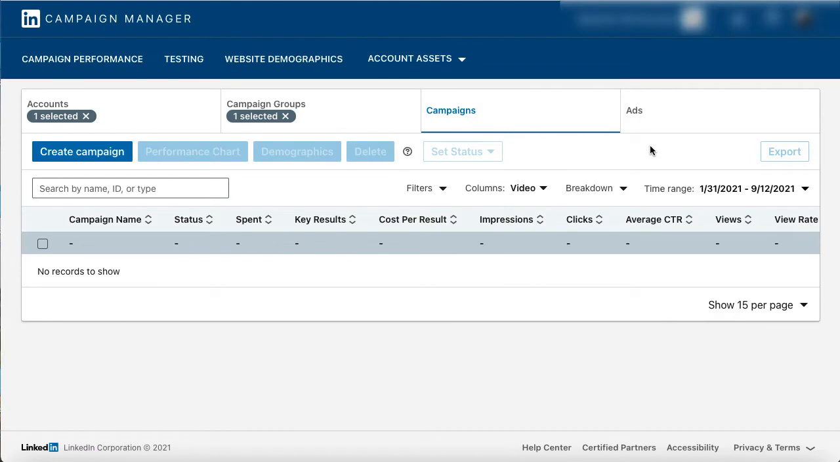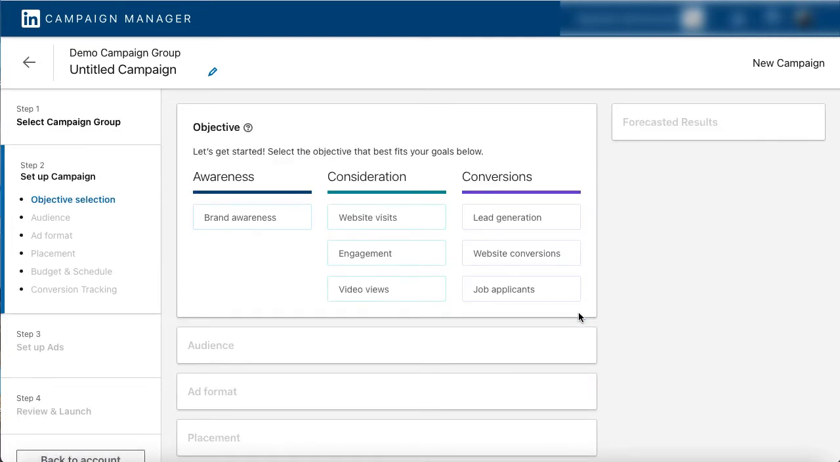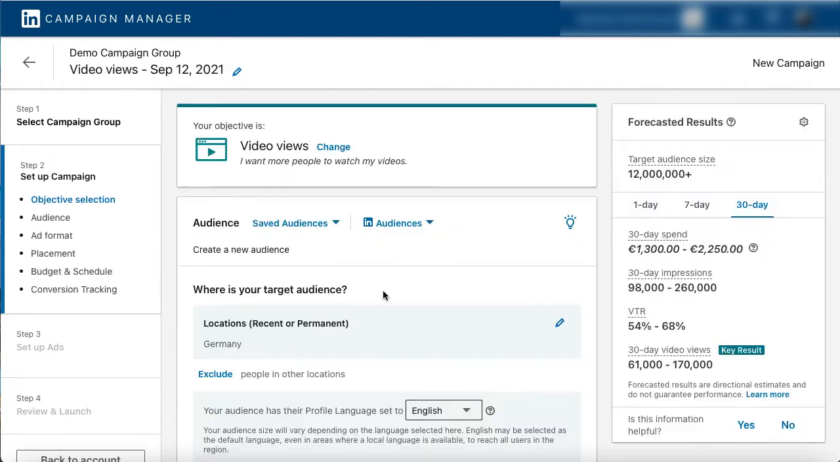Let's hop back into LinkedIn's campaign manager. Okay. In the platform, we want to create a new campaign. Choose the campaign group. If you want to use a different one, you can do this as well. LinkedIn has 3 objective categories. Even though we want to create awareness, I'll use video views, because I want LinkedIn's algorithm to optimize towards that KPI. So we pick the consideration category.